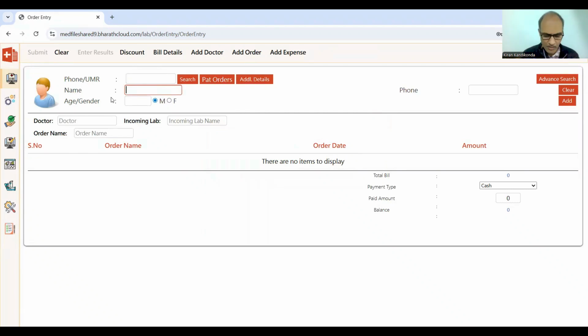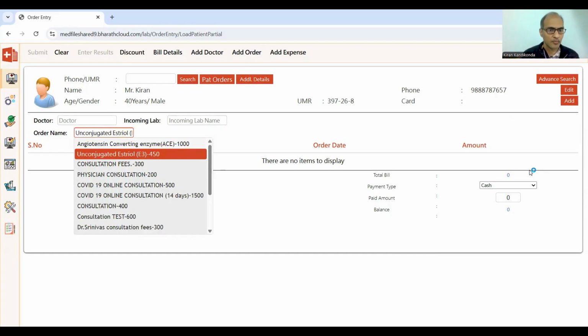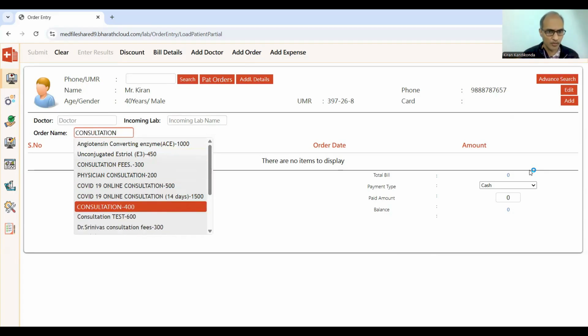So once I log in, we'll say the patient name is Mr. Kiran. Phone number is, age is about 40, and add. If you see, I'm using mostly my keyboard for doing all stuff. So we'll say we want to do a consultation, 400 rupees.